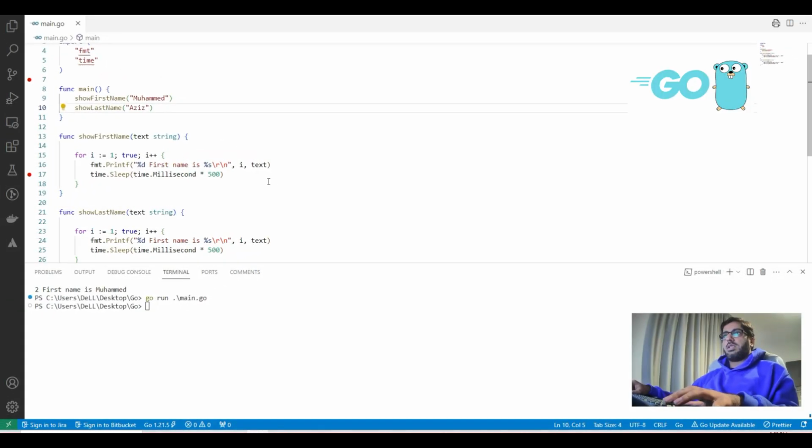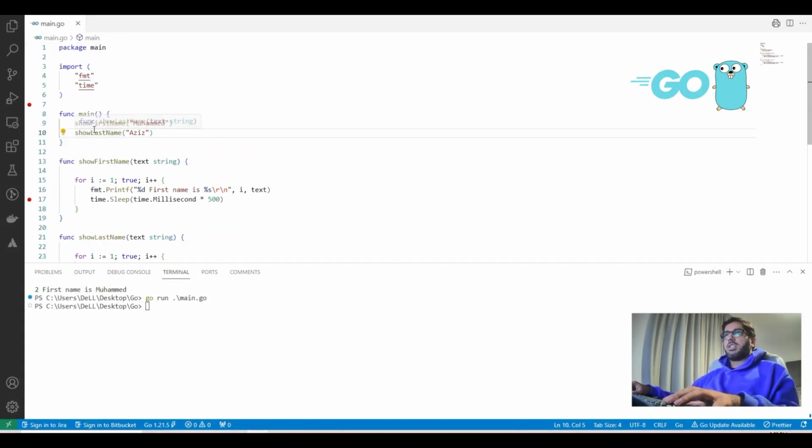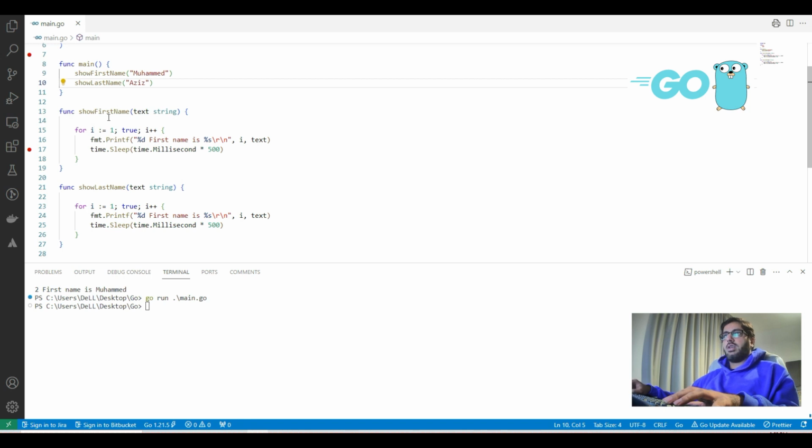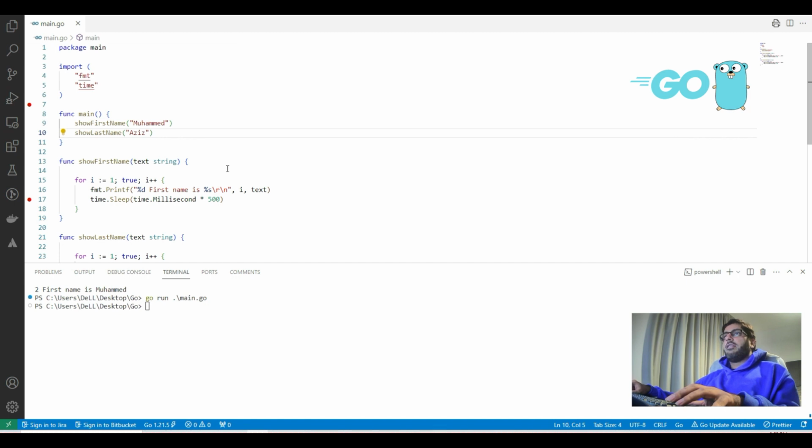Okay, so we have this small program where I have the main function, and there are two more functions, show first name and show last name. These two functions run infinitely, and each stops for 0.5 seconds each time it prints the first name and last name. And we are calling these functions in our main function. So what is this doing?